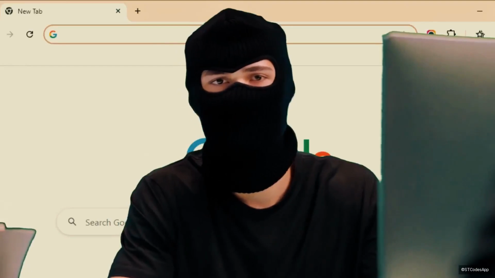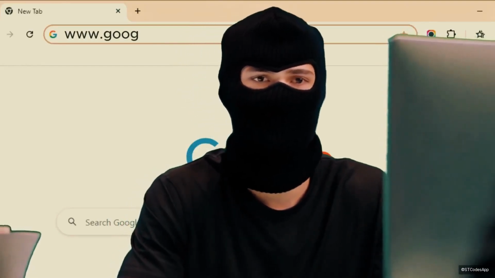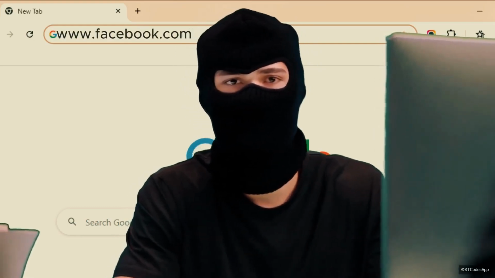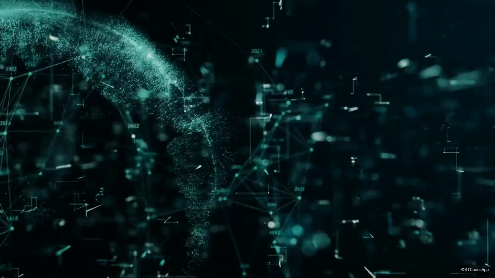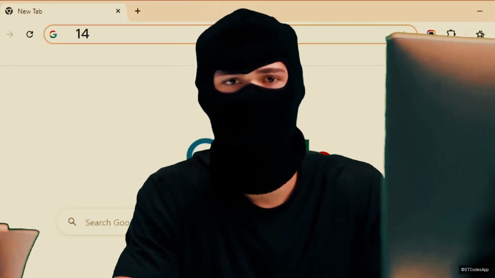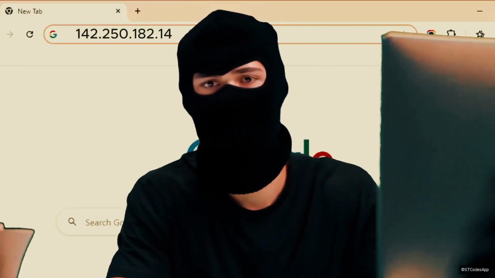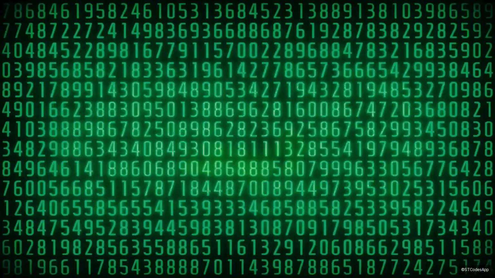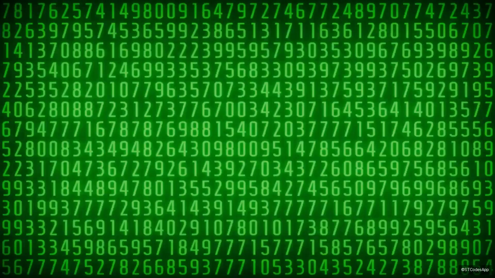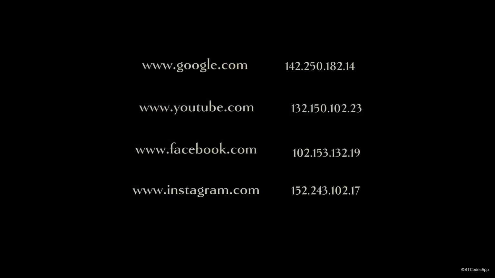Each website you visit, like www.google.com or www.facebook.com, is actually a computer or a network of computers with a unique IP address such as 142.250.182.14. However, memorizing these numerical addresses quickly became impractical. Imagine having to remember different IP addresses for every website.